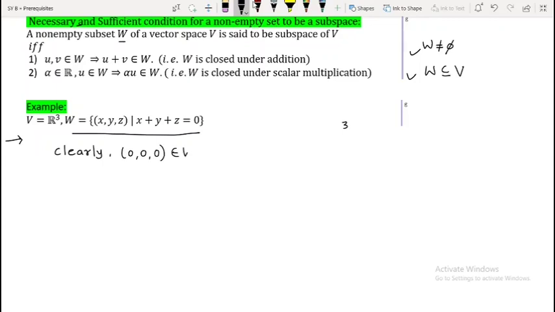Why? Because see, what is the sum of the coordinates? It is 0. So therefore this W is non-empty. Okay. Subset, there is no issue with the subset. Clearly W is a subset of what? R3, that is nothing but V. Now let us verify these two properties.